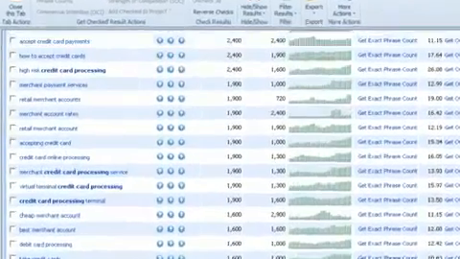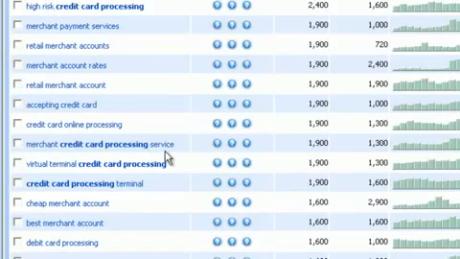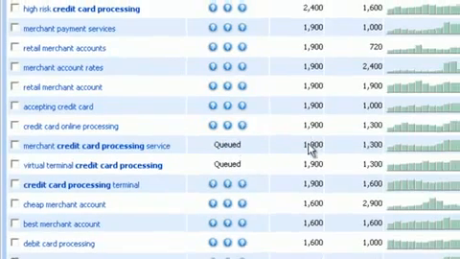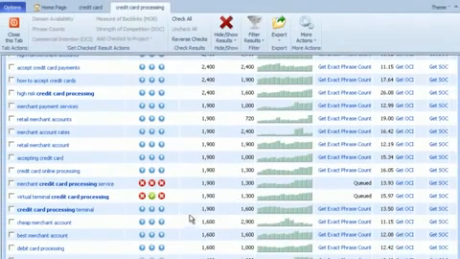So this seems like it might be a good one. Note that it's a 5-word long tail term. It gets 1,900 searches a month. And usually the longer the tail of the search term, the less competition there is. We also have virtual terminal credit card processing, and I think I'm also going to check that. First I'm just going to check to see if the domain is available. While I'm at it, I'm also going to get the exact phrase counts for both of these terms and see if my hunch was right.